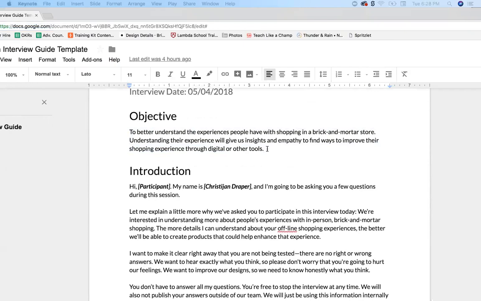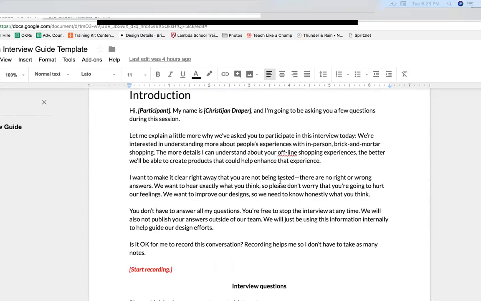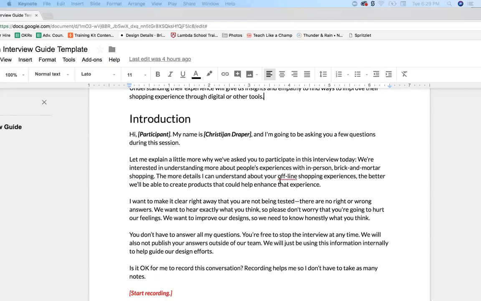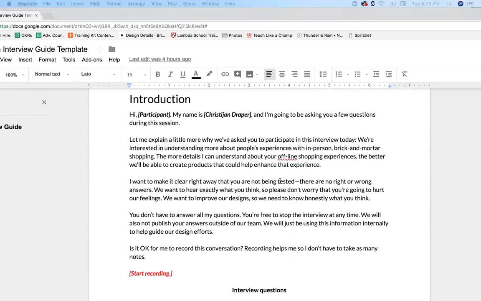In this case, I wrote, to better understand the experiences people have with shopping in a brick and mortar store, understanding their experience will give us insights and empathy to find ways to improve their shopping experience through digital or other tools. So just made clear, we're looking at the shopping experience and keeping in mind that there might be some way to improve that experience for people. The next thing I have in an interview guide is an introduction. And I almost always use the same introduction.